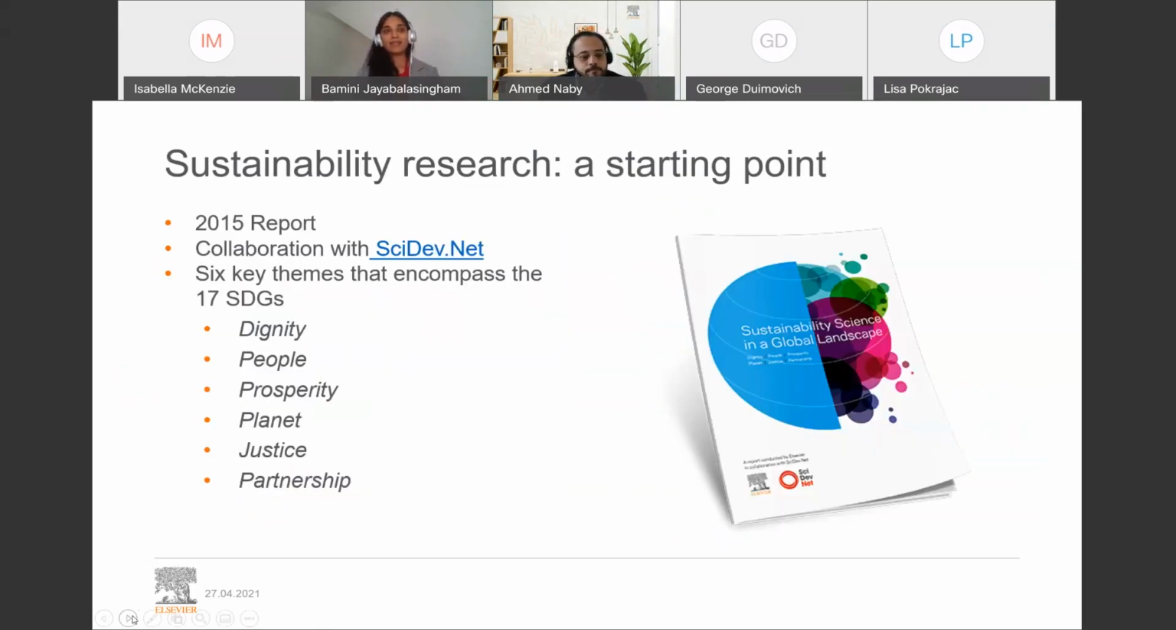So we endeavored on this first in 2015 by taking the 17 SDGs and mapping them to 6 key themes: dignity, people, prosperity, planet, justice, and partnership. And we summarized those results in the report that you see here, Sustainability Science in a Global Landscape. And it was a collaboration with SciDev.net. So they were the subject matter experts that informed how we developed those queries.